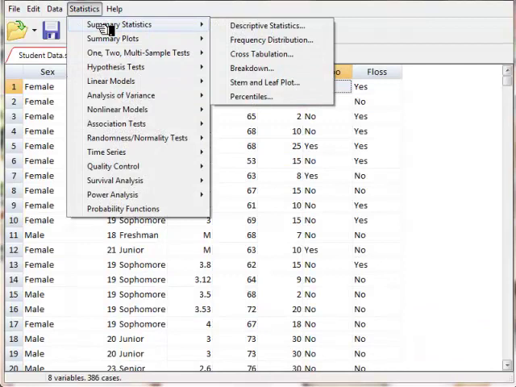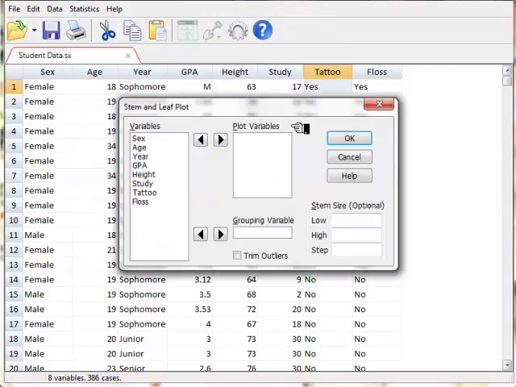This one's going to be listed in the summary statistics. I think this is kind of misplaced. I think it would have probably been better in the summary plots, but we'll put it here. A stem and leaf plot. Now, this only works for your quantitative variables. Like if I said year in school here, this isn't going to make a lot of sense.